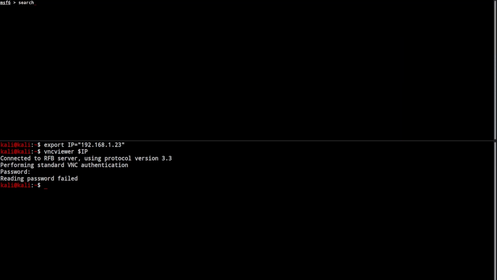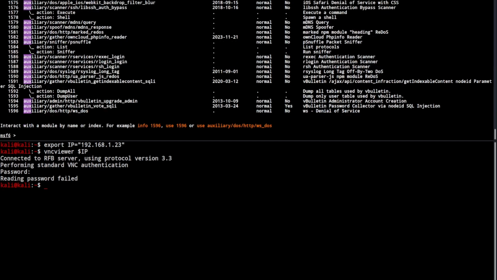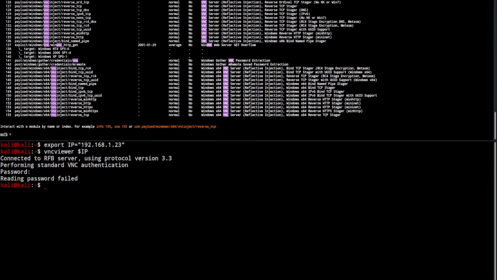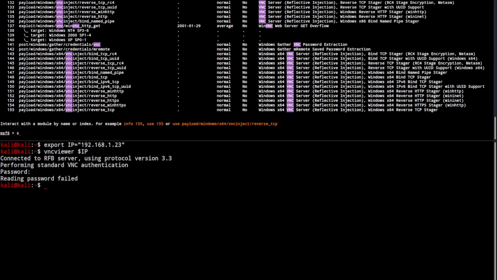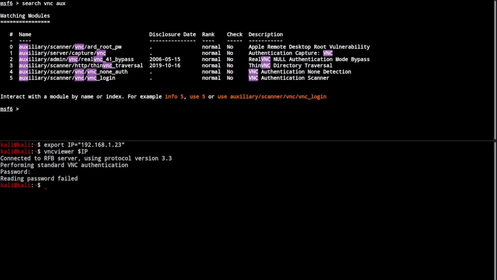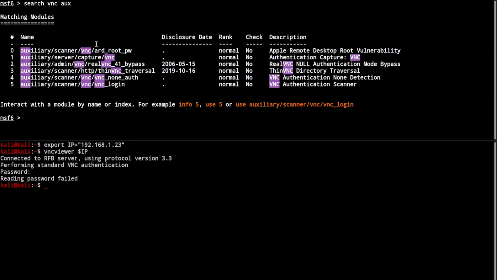What if we just search aux? That's still the same amount. What if we search vnc? Well, goodness gracious, that's a lot too. 155? Oh man. What if we search vnc aux? That's a lot better. So we have an auxiliary scanner, server capture, admin VNC, a VNC bypass. In 2019, we had an HTTP thin VNC traversal. And then we have an auxiliary scanner, information gathering, etc.